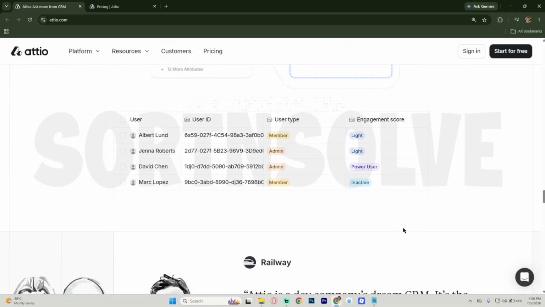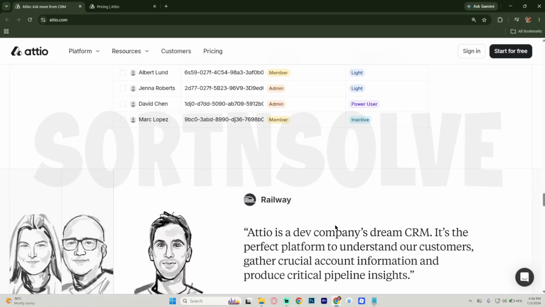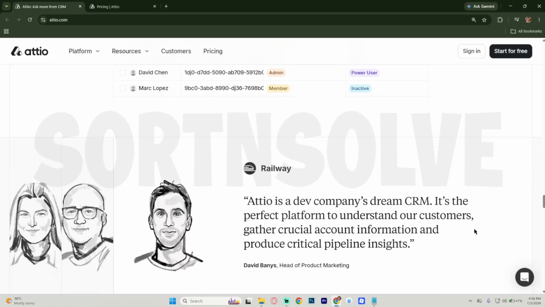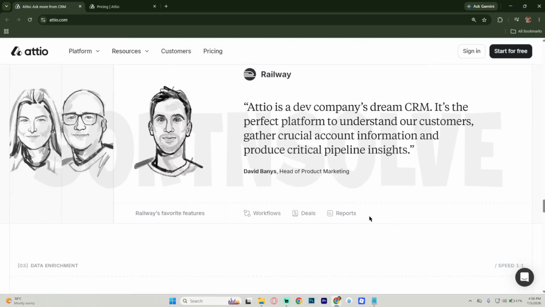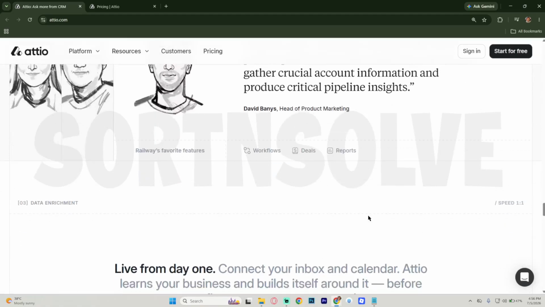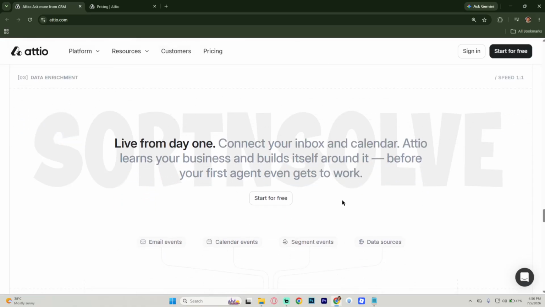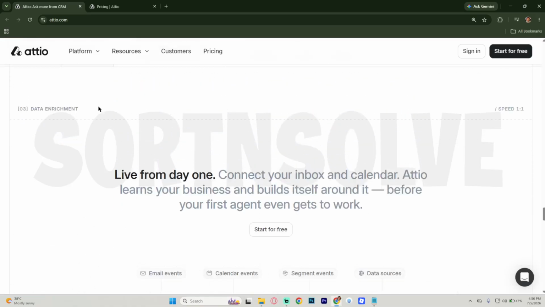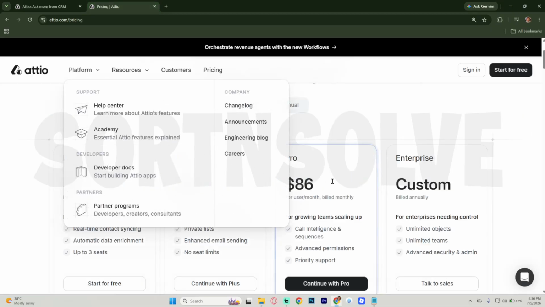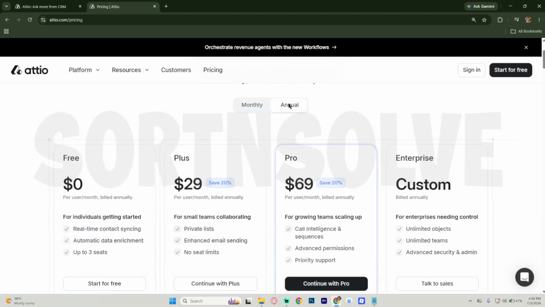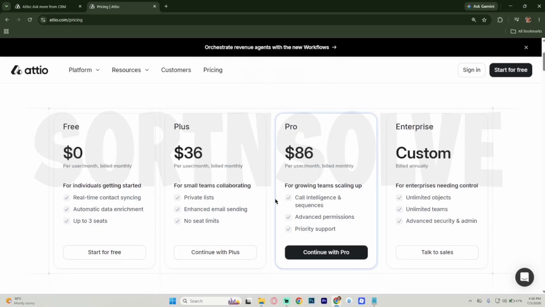Their pricing structure also introduces a complex and frustrating hidden operational expense, because on top of the base user tiers, which run $29 for Plus and $69 for Pro when billed annually, Attio meters all of its elite automated actions and advanced AI tasks through a restrictive monthly workspace credit allocation.